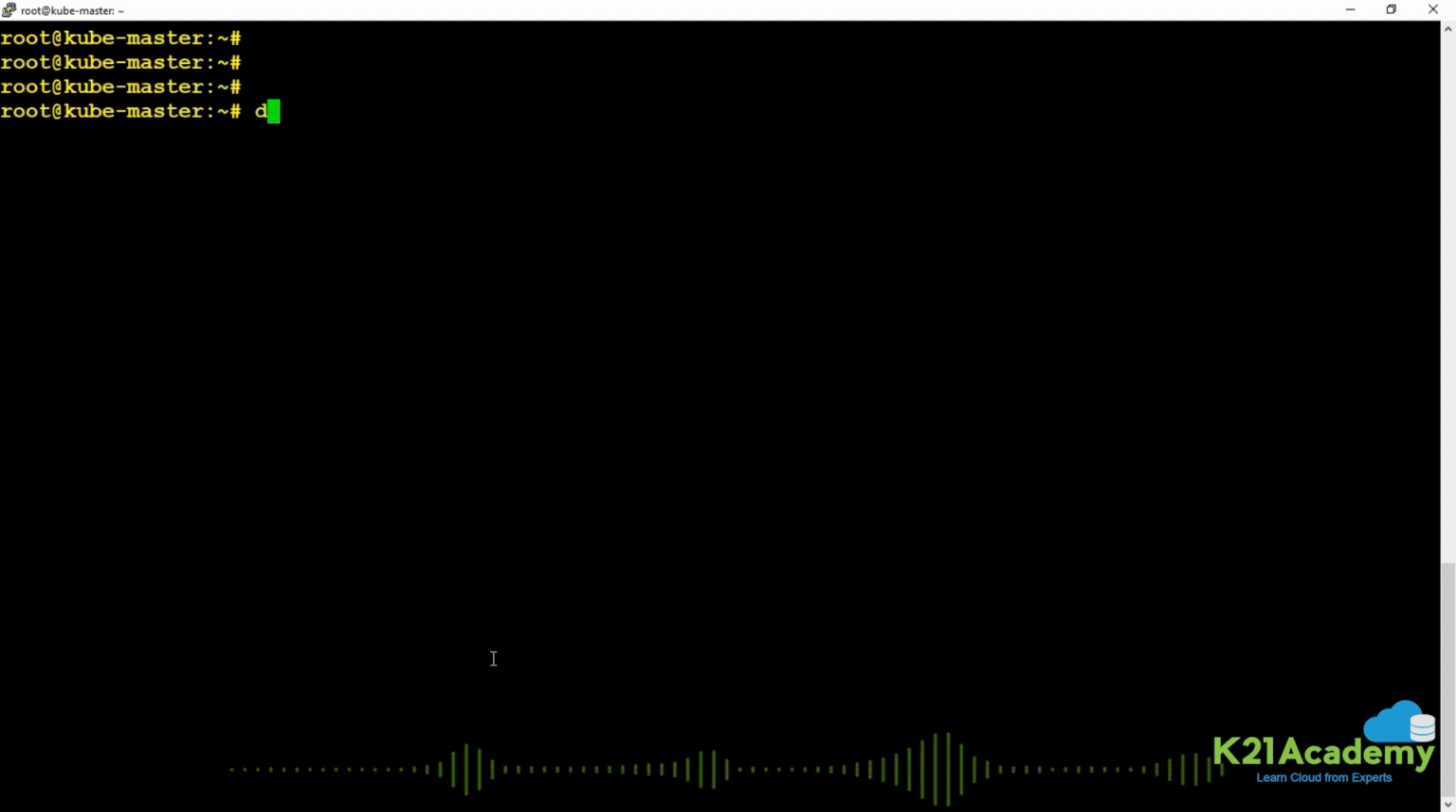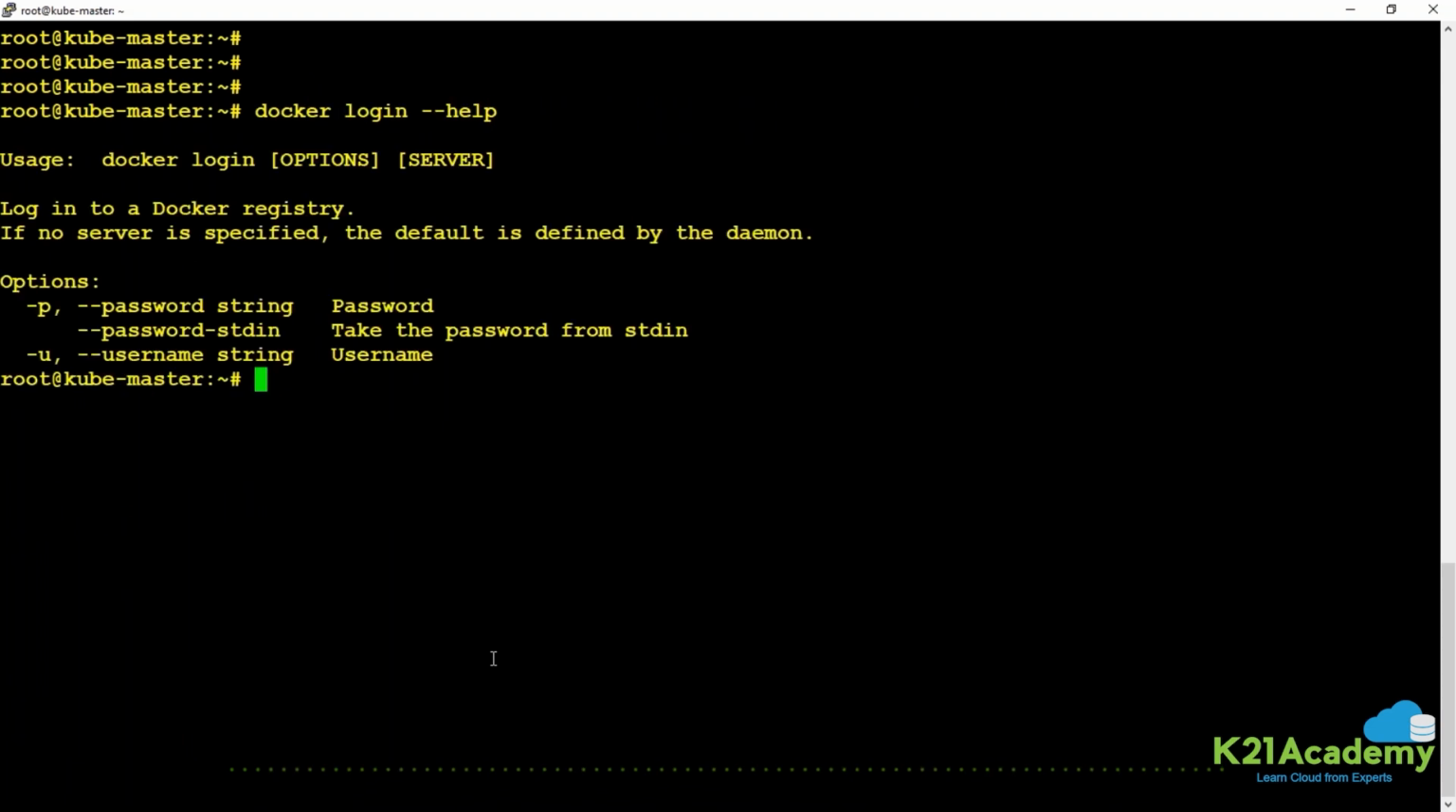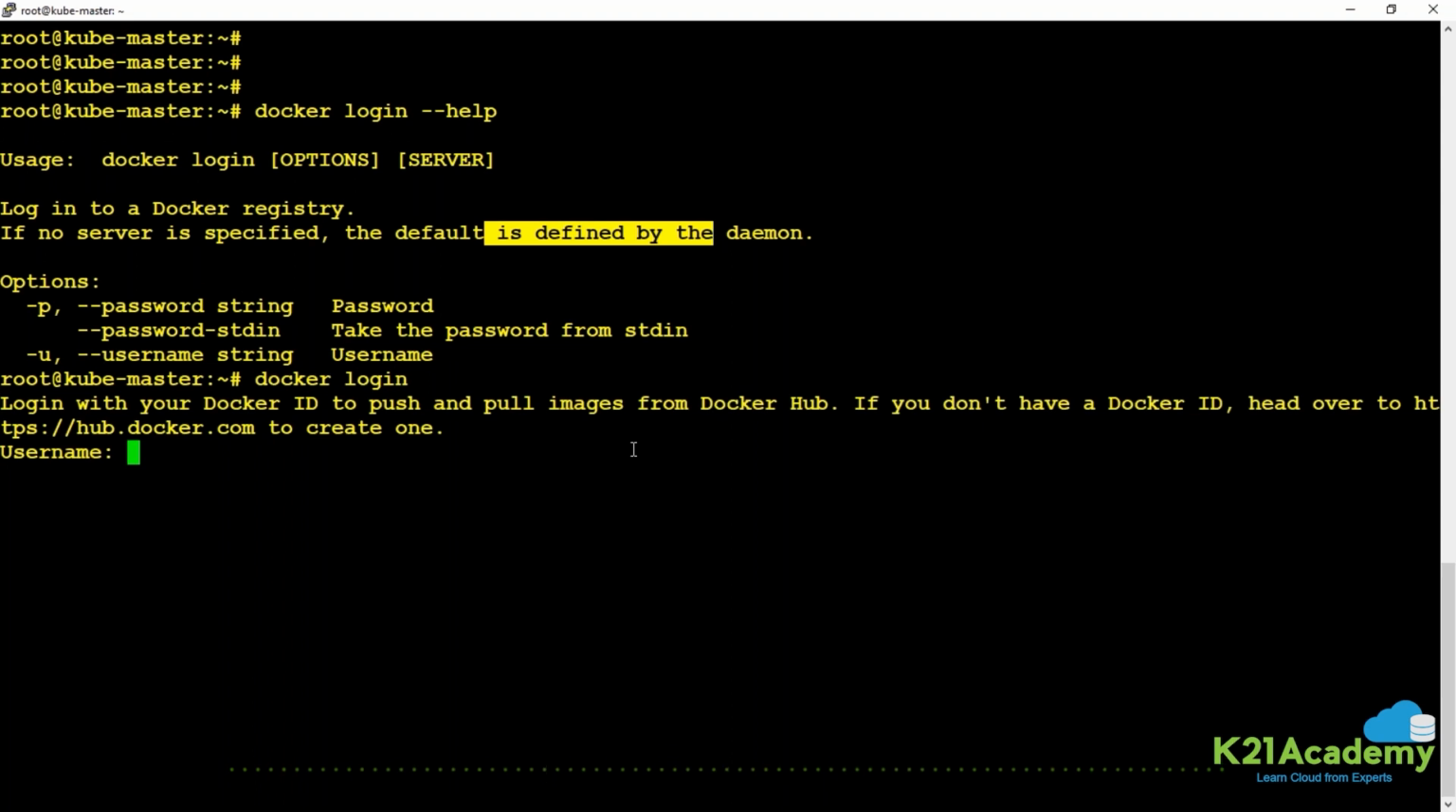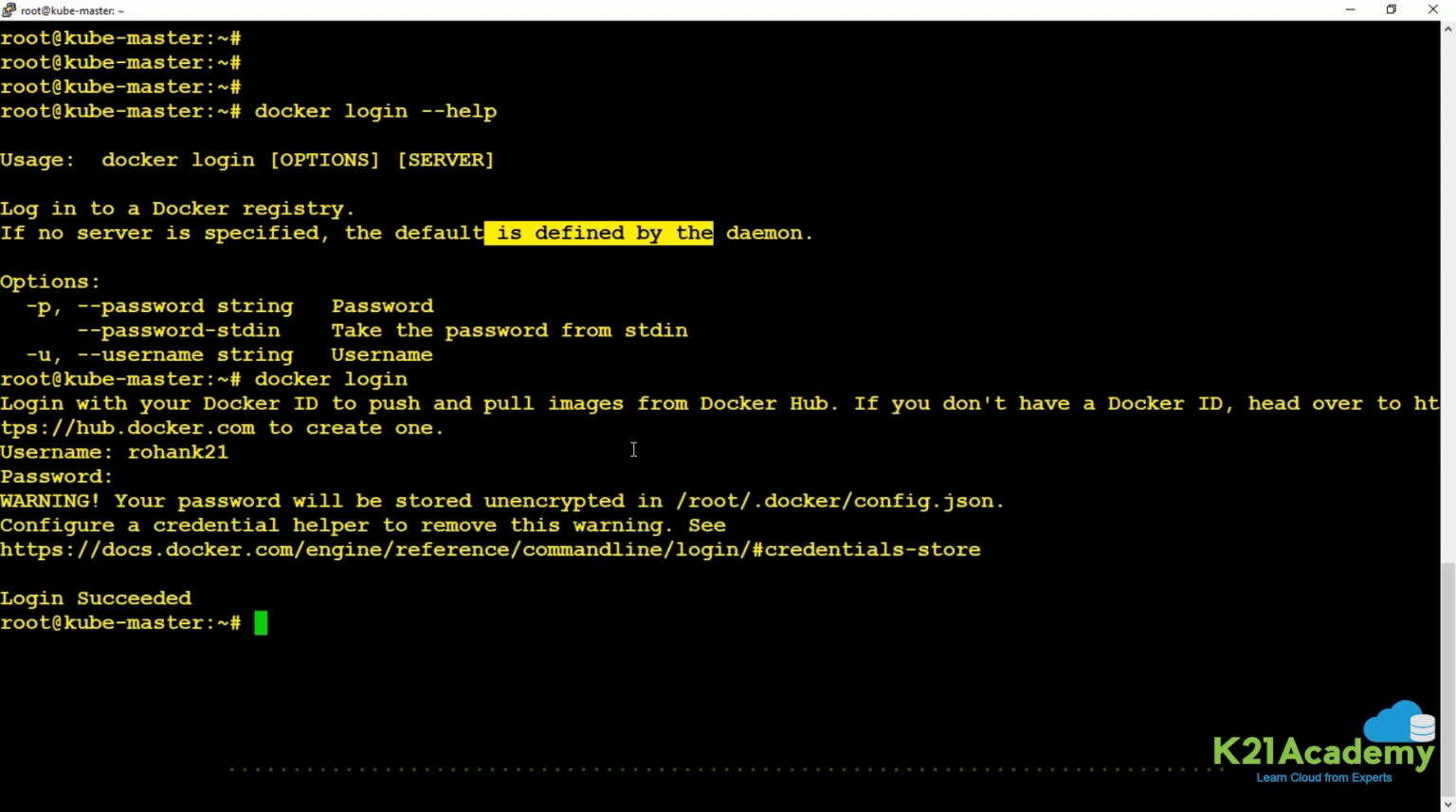So what did we do? We had to do docker login. Of course, when we looked at docker login help, we could specify which server we want to connect to. If not, the default is what's defined by your daemon. That's Docker Hub in our case, right? So if I just do docker login, it's going to ask me my Docker Hub ID. That is rohank21. Go through. It's been a while. Come on. Cool. It says login succeeded.